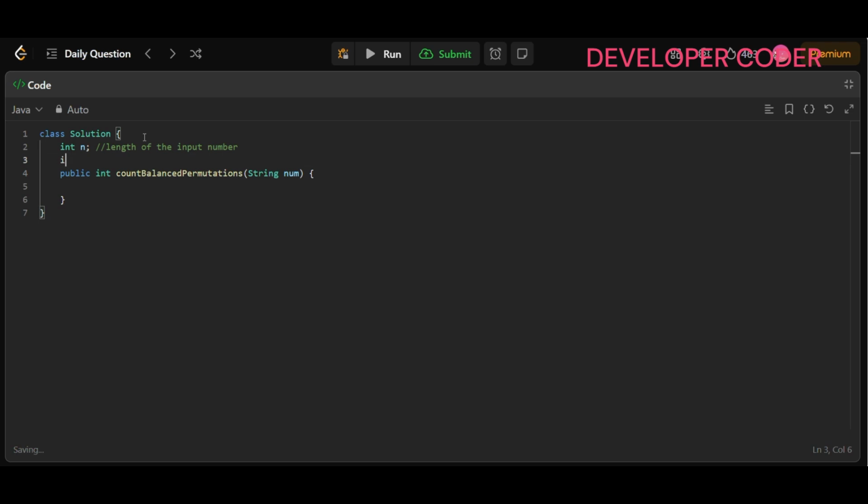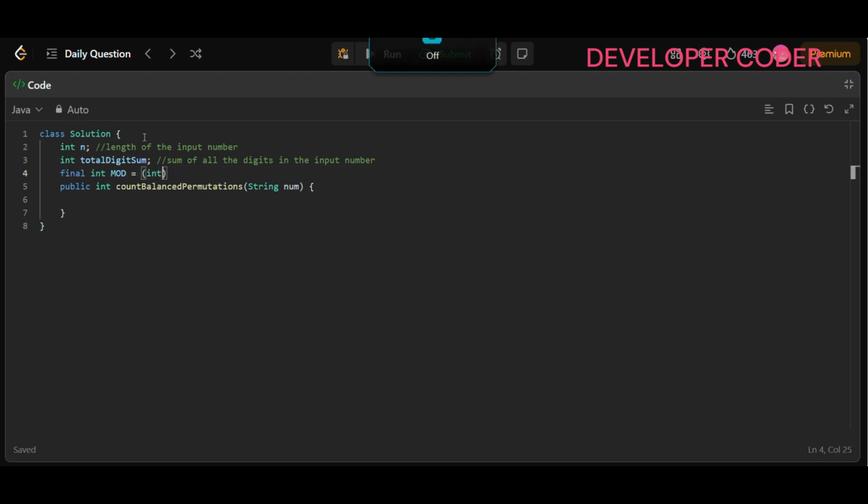Now after that, int total digit sum. This is nothing but the sum of digits in the input number. Then final int mod, and here give int 1e9 plus 7. This is done. This is nothing but the modulo for large numbers.